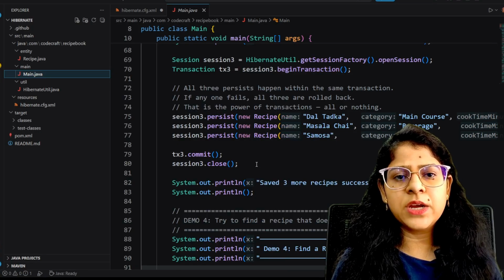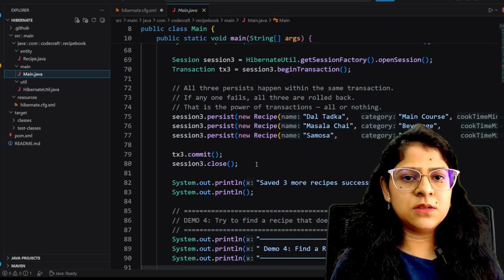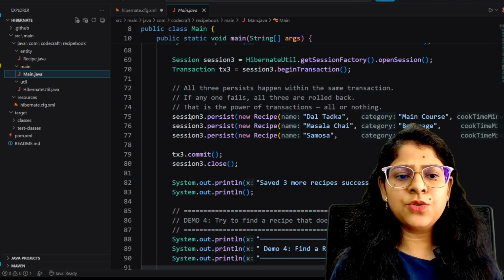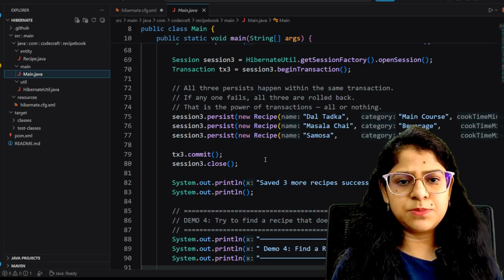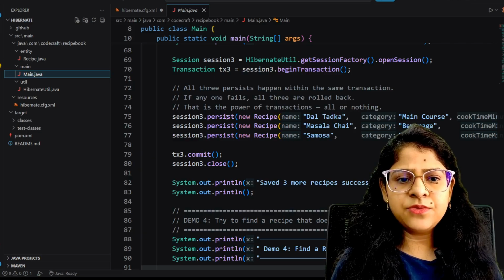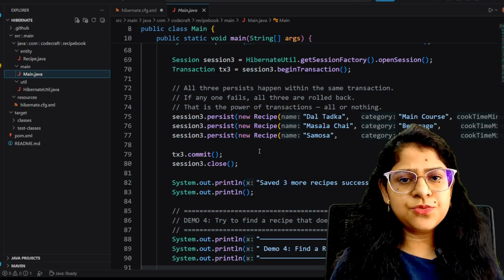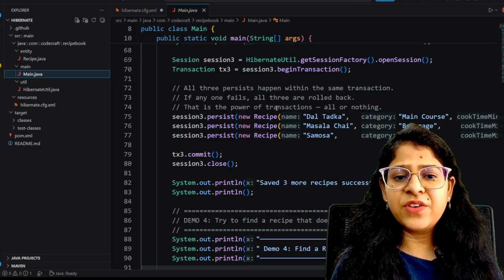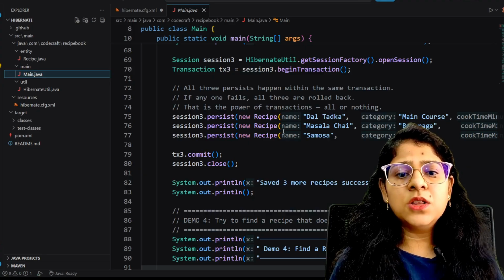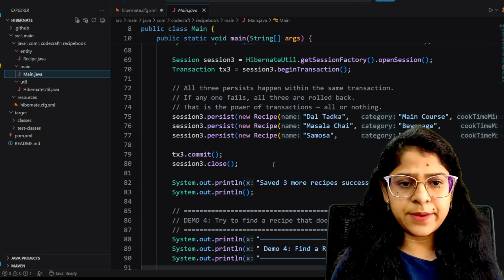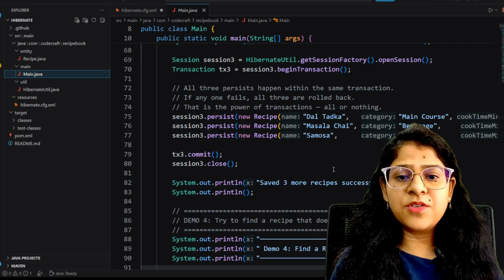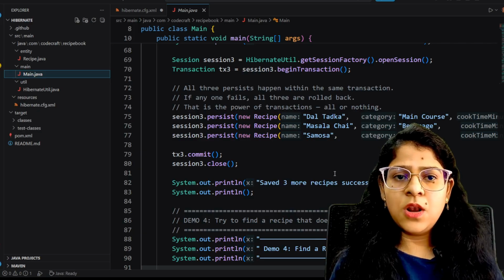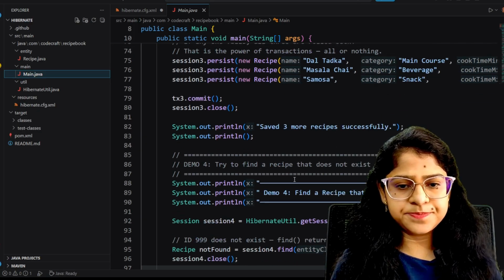We do not need to create a transaction for each recipe. Within this transaction we are persisting all these new recipes. So if any one fails here, all three are rolled back. And that is the power of the transaction: all or nothing.